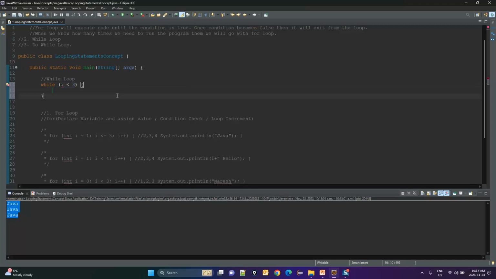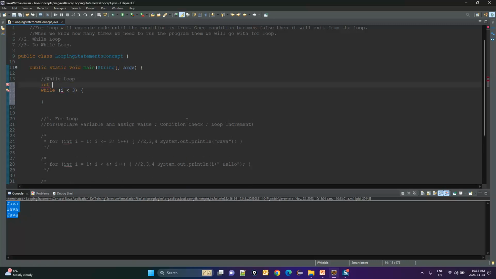Now it is throwing an error because in Java, without declaring a variable, you cannot use it. I have not declared it anywhere, and I'm trying to use it. That is the reason why it is throwing an error. Place your cursor: it says i cannot be resolved to a variable. So what I need to do is define the i variable on the top.